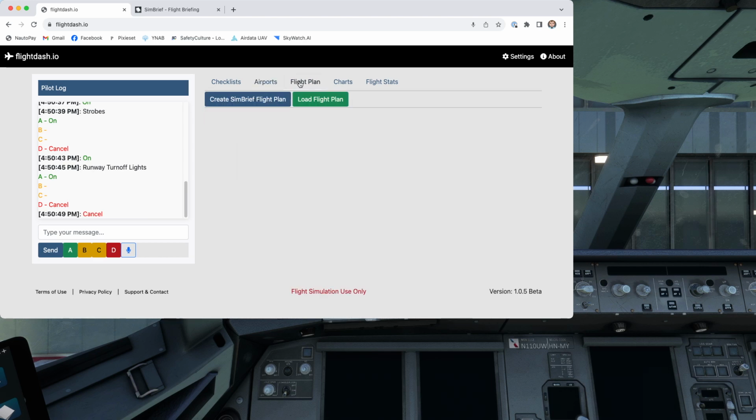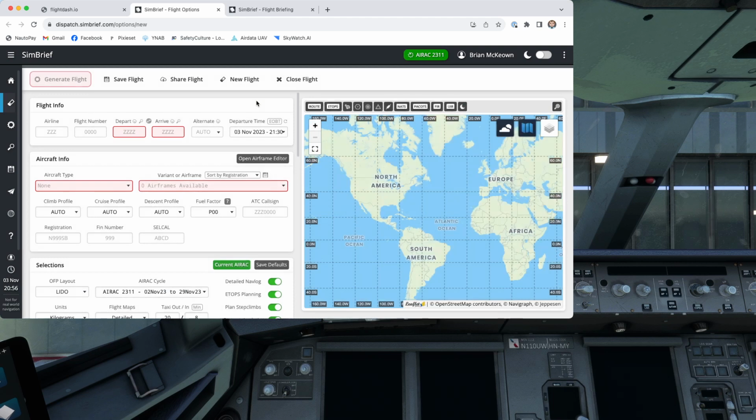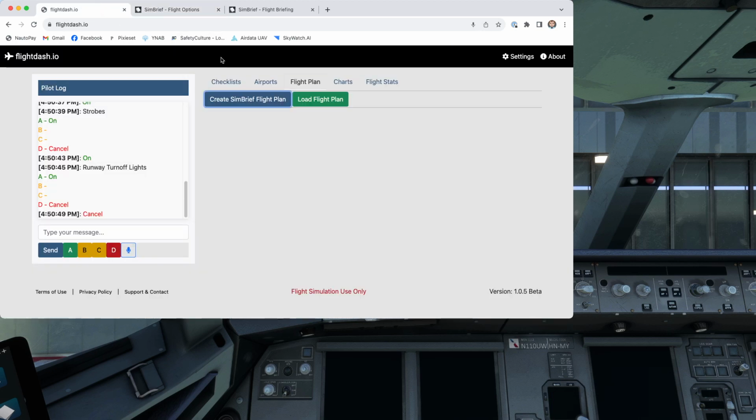Let's jump to flight plan. This is another one of my favorites. So if you do use SimBrief, which is obviously a requirement for this if you want to use the flight planning, you can use this button here to go and create a SimBrief flight plan. I've already actually created one, so I won't go through that now. But quick link there if you want to just be brought directly into SimBrief to create a flight plan.